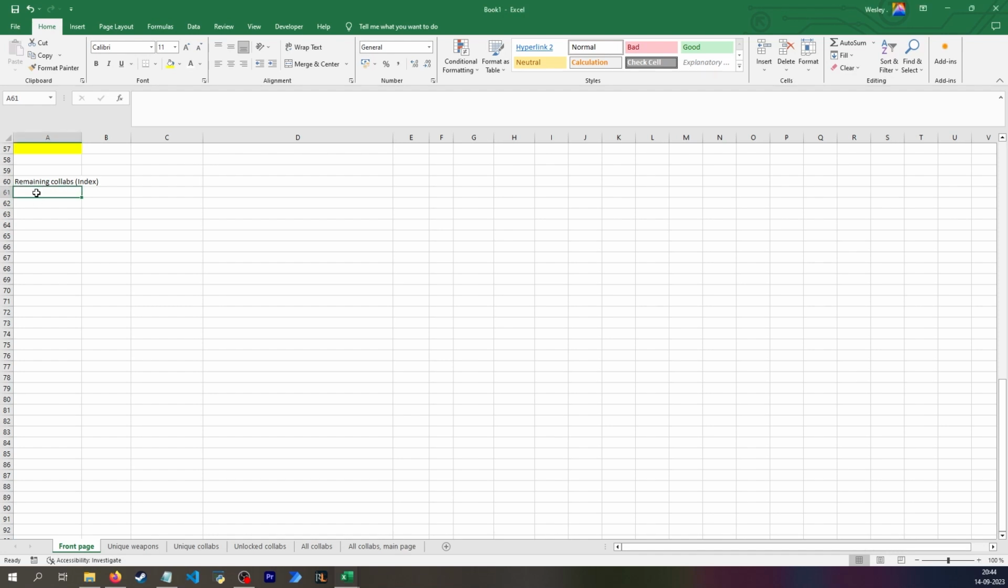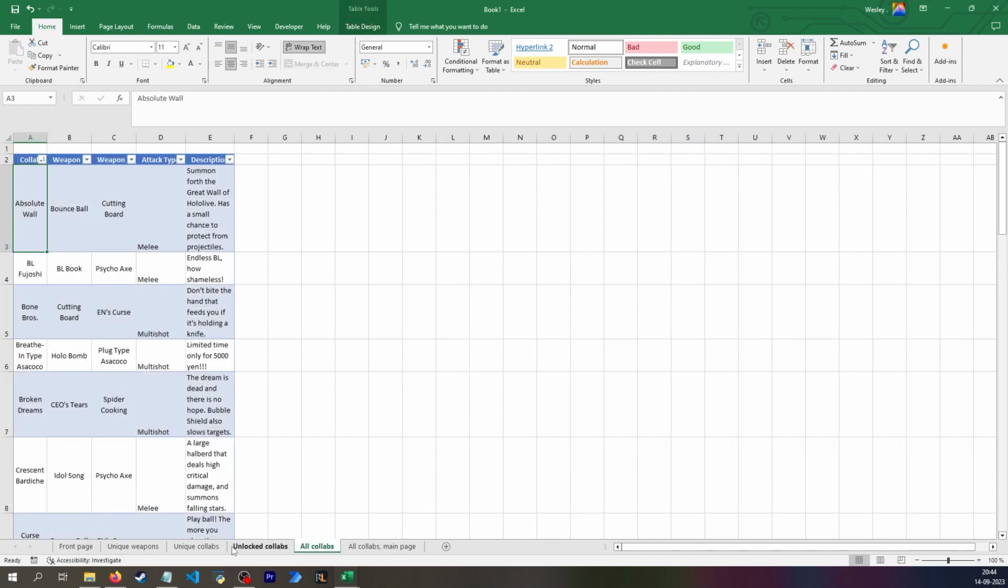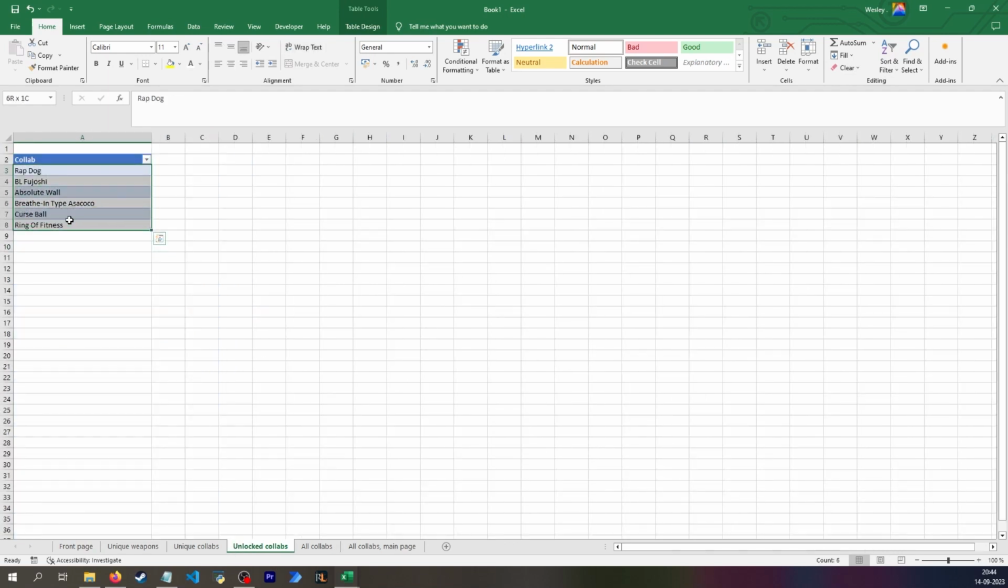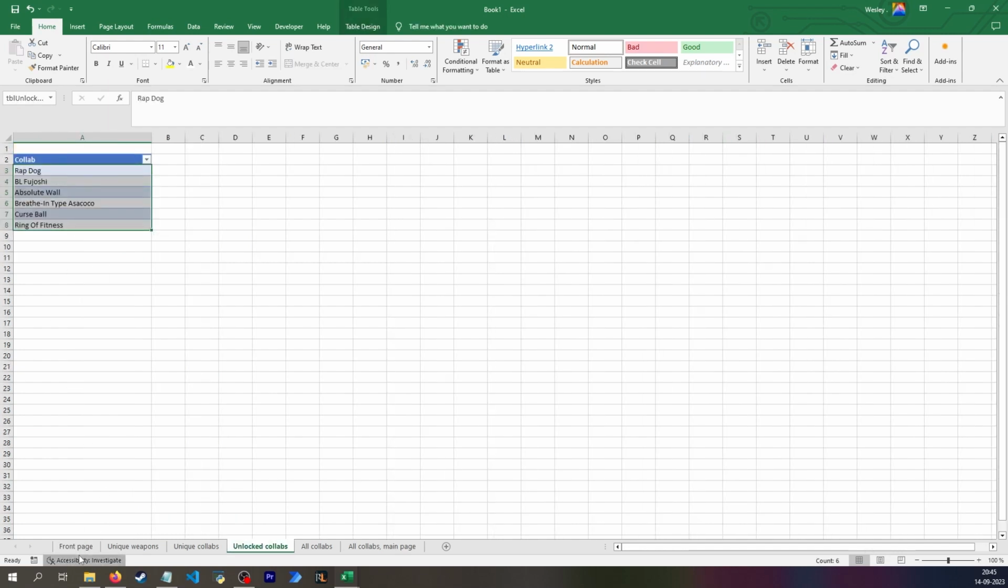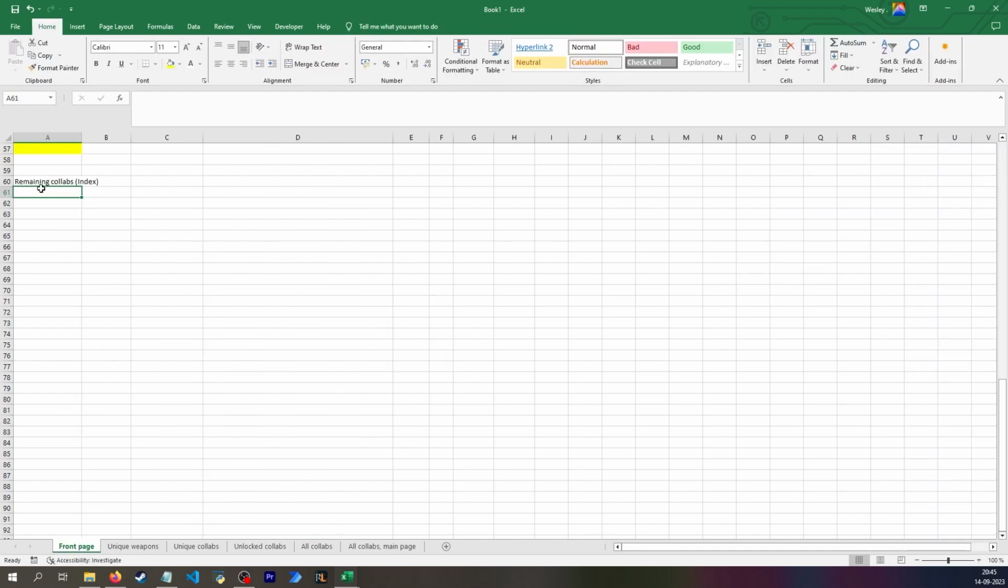I want to grab the index position inside the all collabs table for my unlocked collabs, so the ones I've already gotten, because any collab I haven't unlocked means that I can't find it inside this table, so it will return blank. And then of course I need to handle the error, because it won't actually give me blank, it will give me an error.